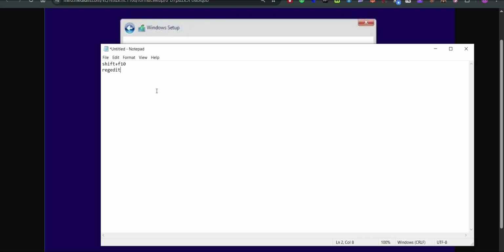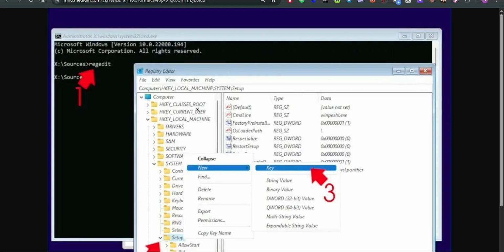After that, navigate to HKEY. Make sure that you are writing it in capital letters, HKEY. Once you are up with that, move forward to the next step. You will see something like this. The registry editor will be open once you type in this command, and you will see this value over here.